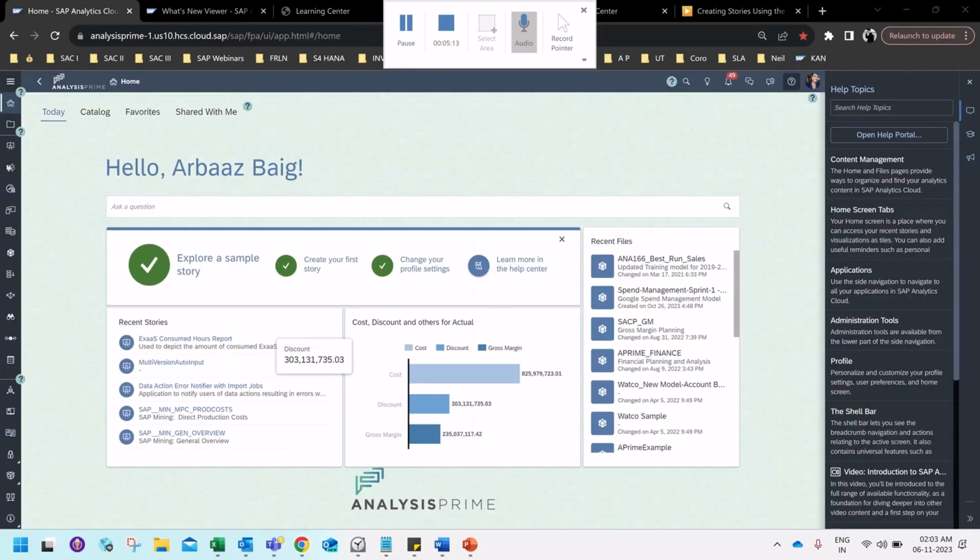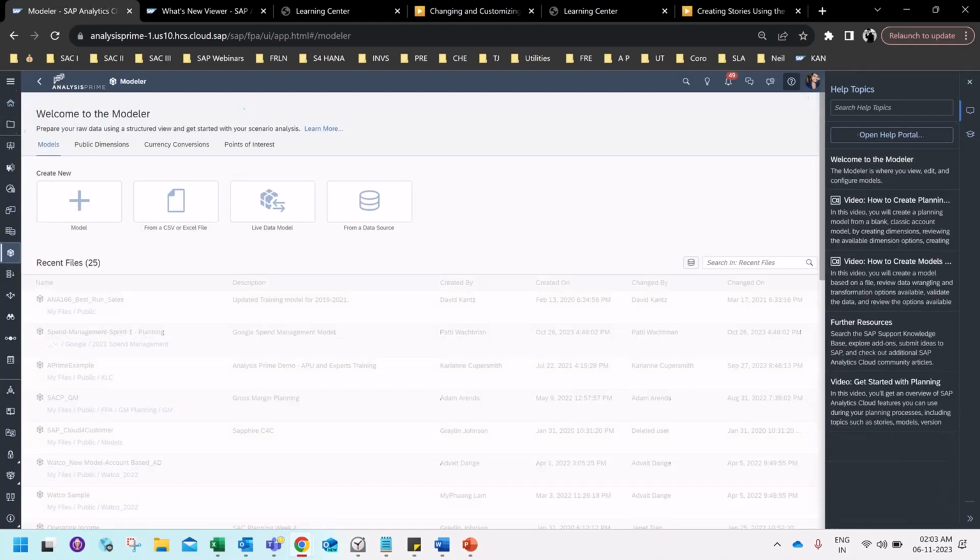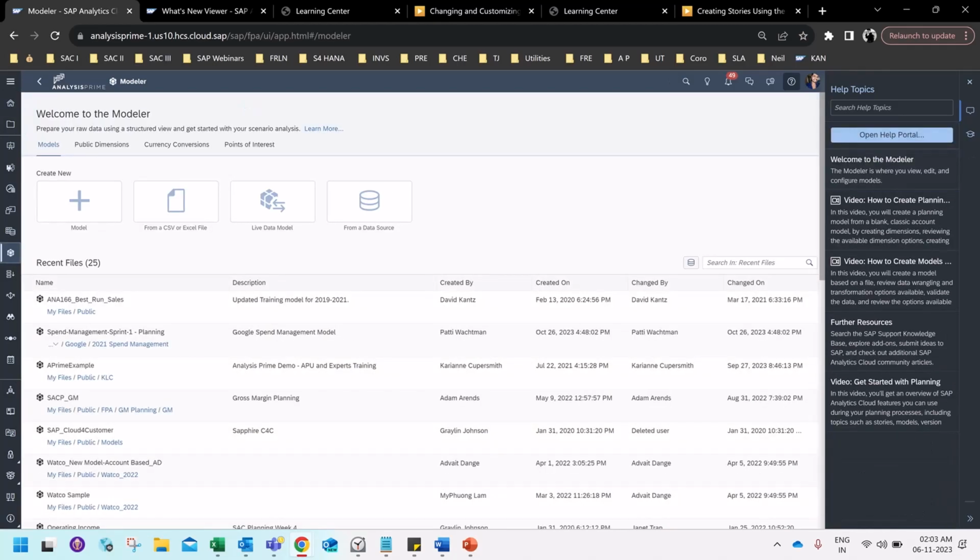Last but not the least, access to the SAP Help portal directly embedded in our Help section. If you click on Open Help portal, this is going to take you to the SAP Help portal corresponding to the active screen in SAP Analytics Cloud. Now let's say, for example, we are on the Modeler tab. The Help portal is going to show you all the SAP help related to modeling. Same goes for story creation, predictive scenarios, calendars, etc.